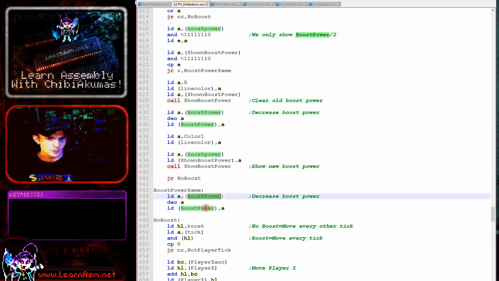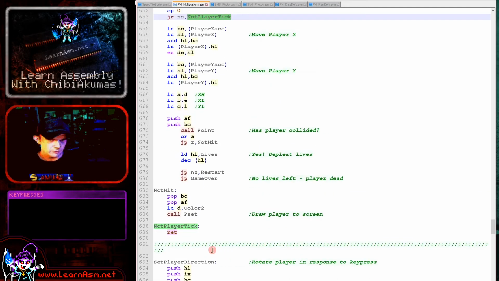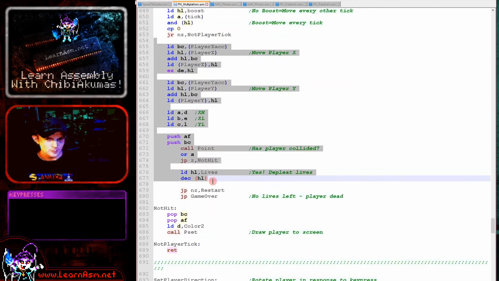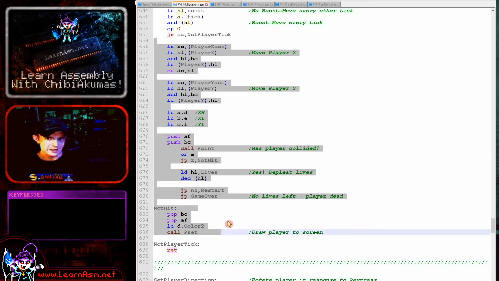Here we're decreasing the boost power, and then this routine is checking if boost is set or if the tick is odd, and if neither of those are the case, then we're skipping over to here and we're just going to return. This is the routine that's going to move and update the player if we need to.